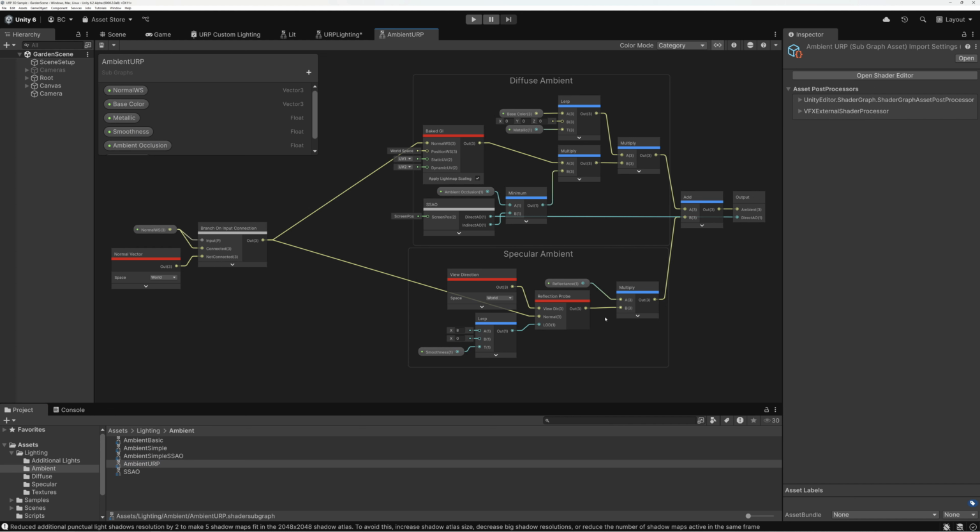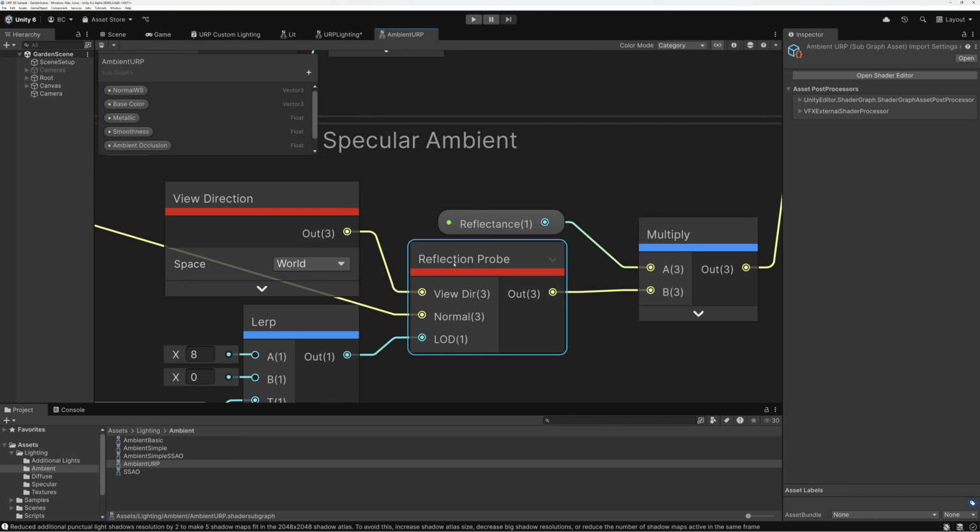Now, the first thing that we need to do is there's this node called reflection probe, and it's sampling from a reflection probe. But this node, all it does is sample one probe in the scene. It samples the sky reflection probe. And we actually want to make a node that samples whatever reflection probe we're closest to. And so we need to replace this reflection probe node with one that does that.